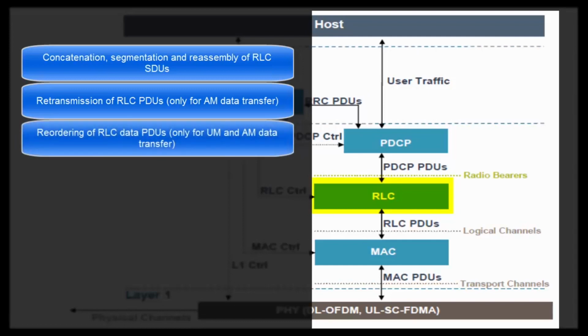Next task is reordering of RLC data PDUs. Let me tell you the reason for this. Because of multiple retransmissions, order in which packets are received at the receiver could be random. So RLC has to reorder all the packets before sending them to the upper layers.